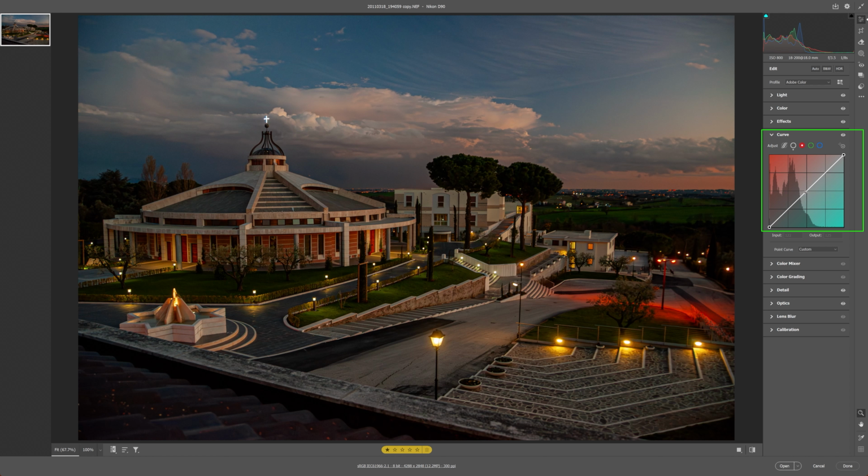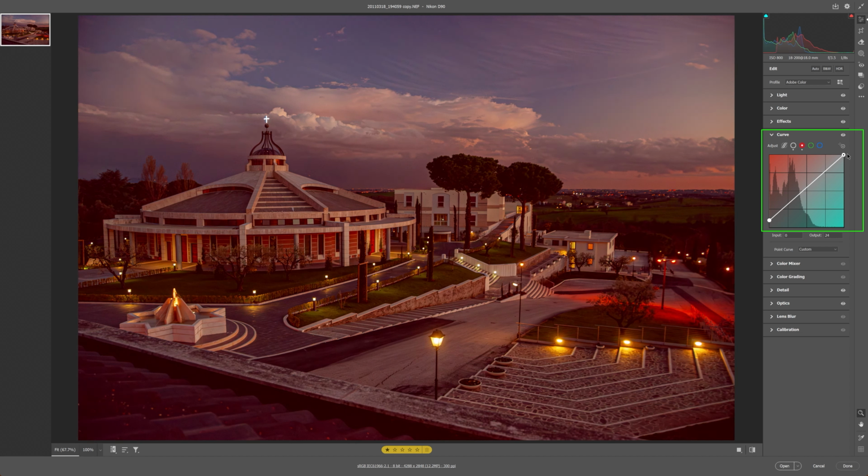So notice earlier what we did was to add contrast. We moved the black point to the right and we moved the white point to the left. If we do the opposite, so for example, if we are on the red channel and we do the opposite, so we move the black point upwards and the white point downwards, notice now we've got a bluish haze.